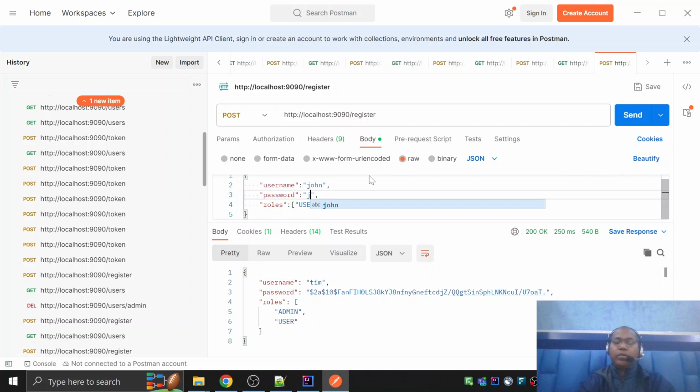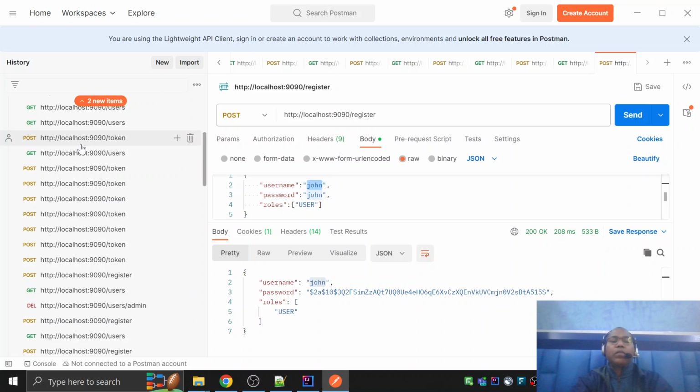John is just a user. So we created two users. One is John. If I go to the role, John only has the user role. I am going to log in as John. John can access. So let's generate the token for John.